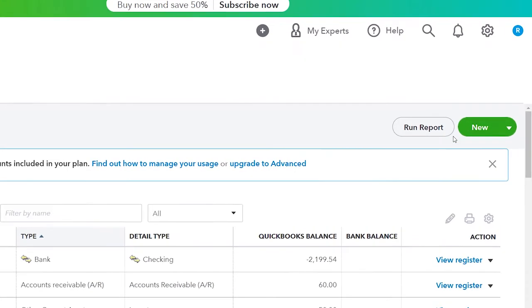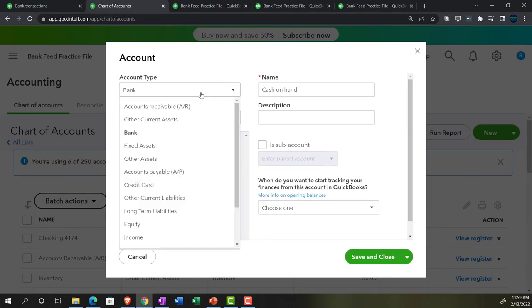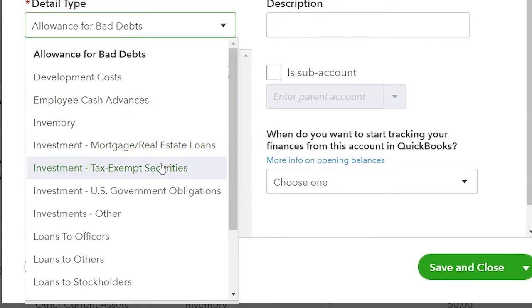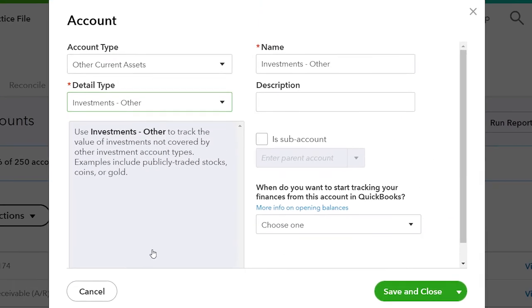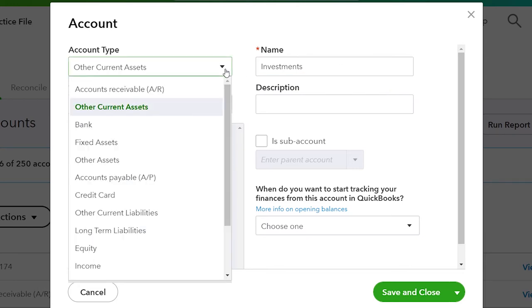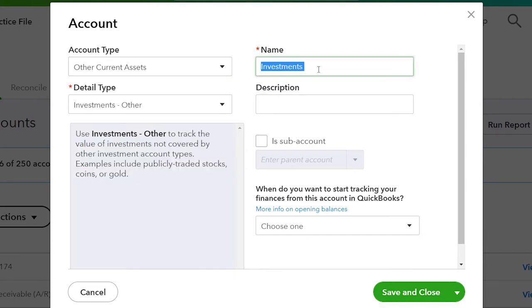So I'm going to go up top and say, let's make a new account. This is going to be an other current asset type of account, and investments. Let's just say other investment, and I'll just call it investments here. Now, you might want to put a short-term investment versus a long-term investment. Anything that would be under an umbrella, like an IRA or a 401k, if it was a personal business or QuickBooks on the personal side, might go into other assets down below, which you can think of as long-term assets as opposed to current assets. So these are going to be the investments. Let's save that.